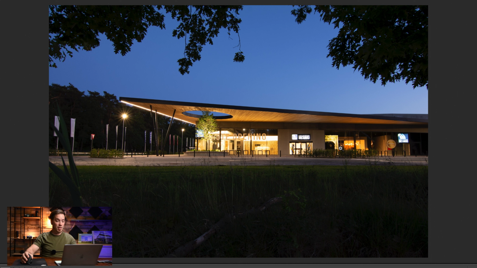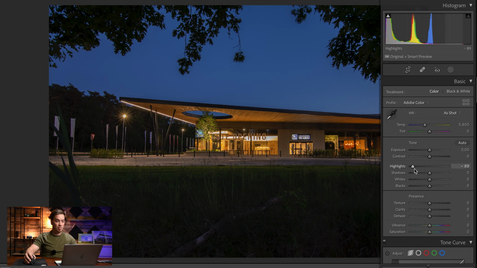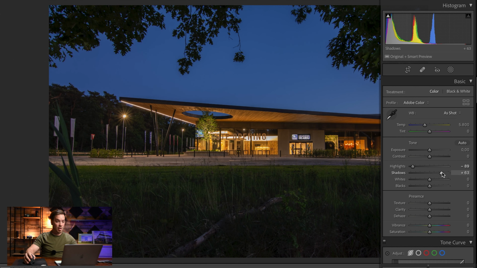We're gonna do some basic editing on this, so you can see the interior lights are so hard, and instead of the exterior lights, it's super dark. So we're gonna bring down the highlights around 89, something like this. This looks a little bit natural for the interior lights. I'm gonna bump up the exterior lights, or the natural lights, a little bit, the shadows.